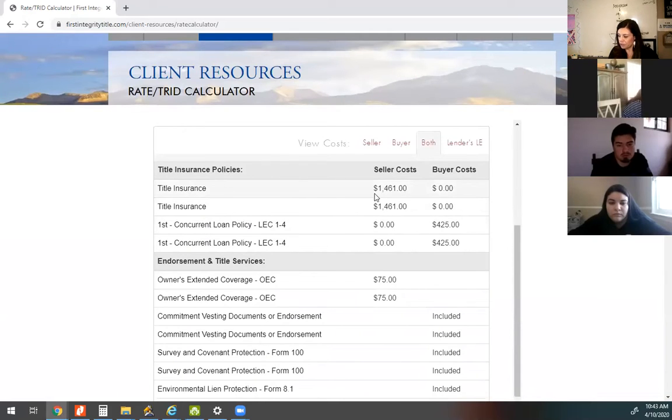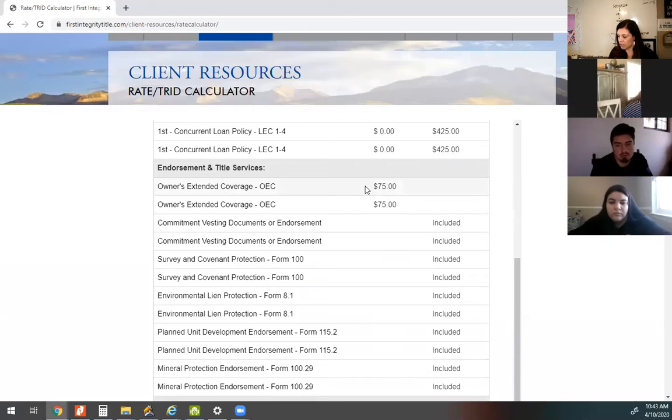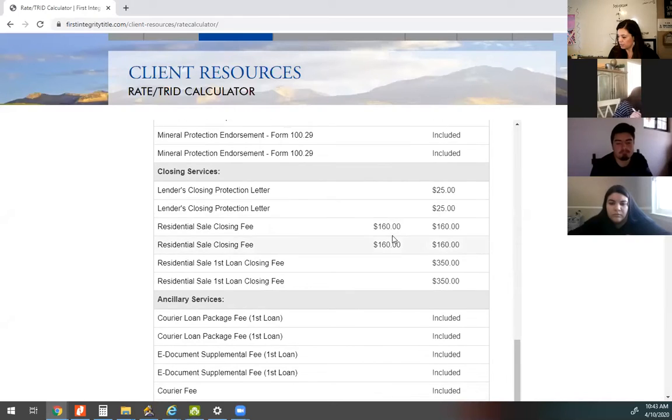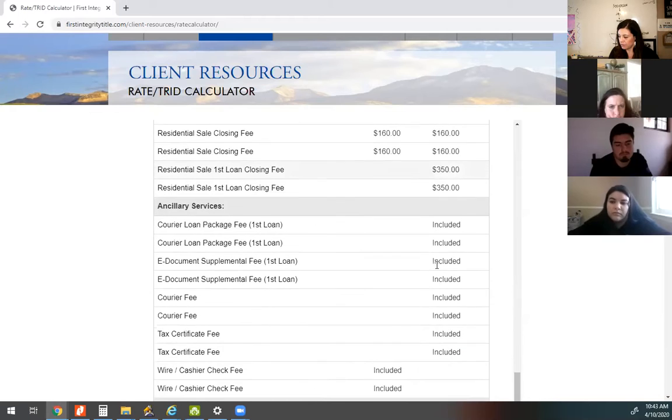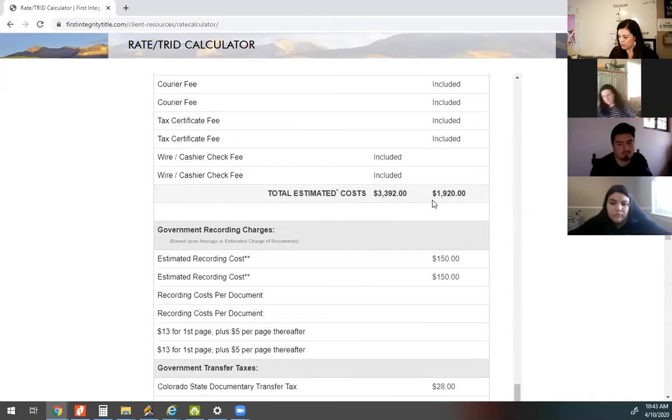Okay, so my title insurance policy is $1,400. And my owner's extended coverage is $75. I don't often disclose this, but what I've found is more times than not for extended coverage, that expense is passed on to the buyer. Their closing fee is $160 for the residential sale, and then $350 for their mortgage documents closing fee. For a total of $1,920.